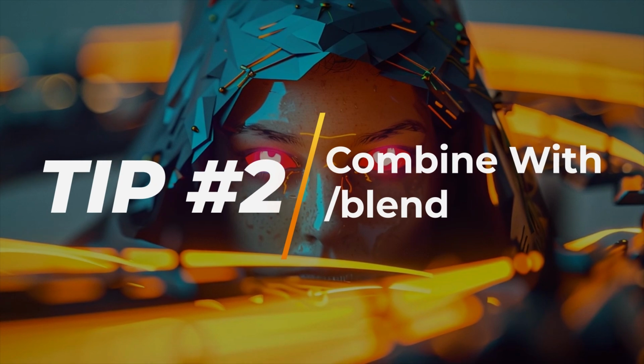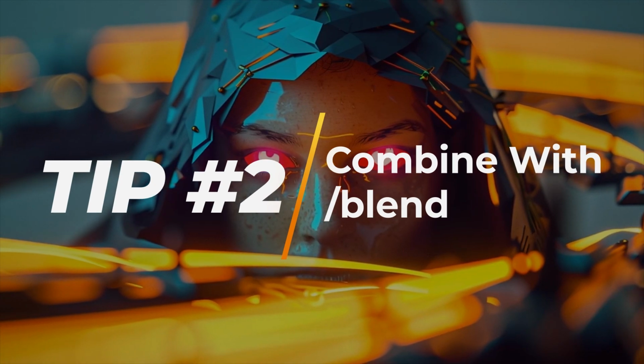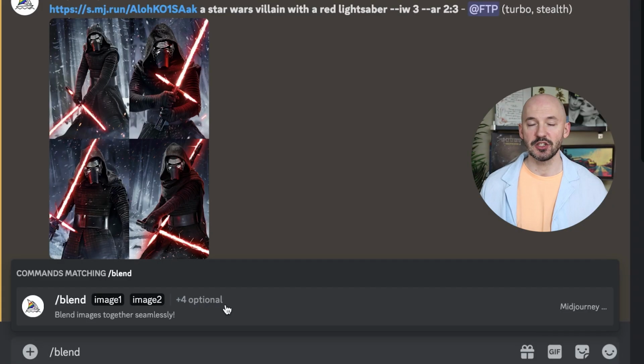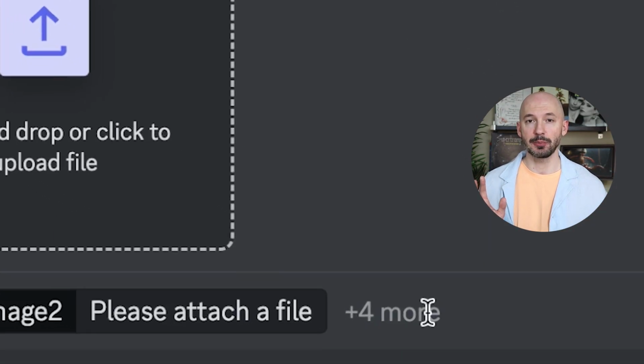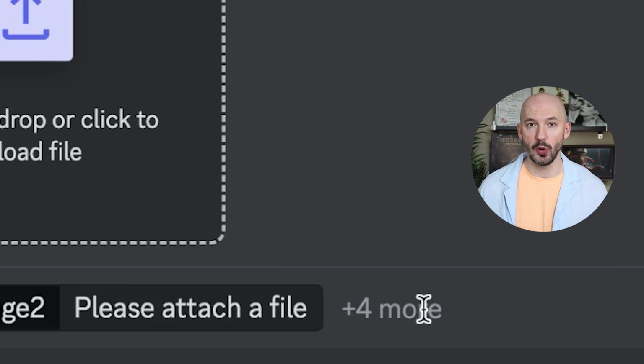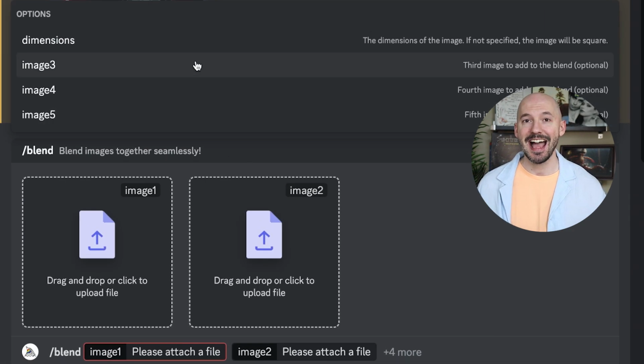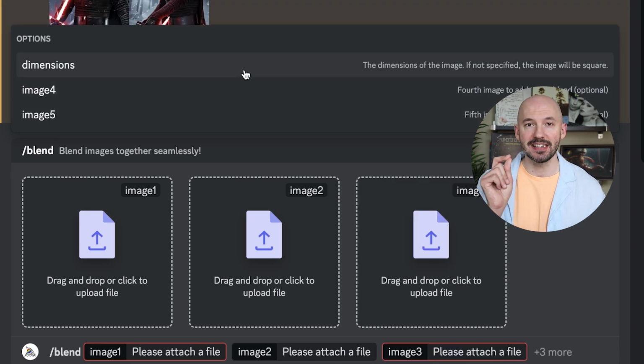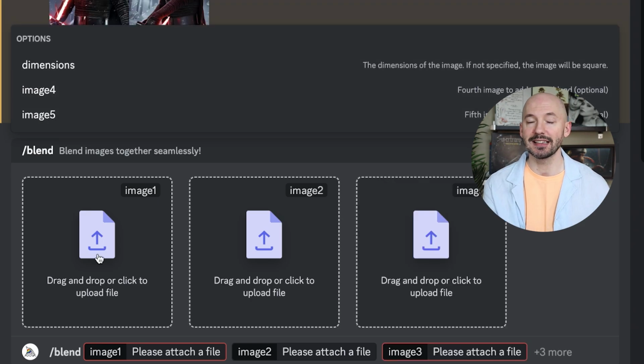Tip number 2. If you want to quickly combine images but don't want to add words to your prompt, you can use the /blend feature. On Discord, you would type /blend into the prompt box. Down here beside the prompt box, you can click on +4 more to then add images 3, 4, and 5. And you can specify the dimensions here as well. You'll then click on these boxes to upload individual pictures.